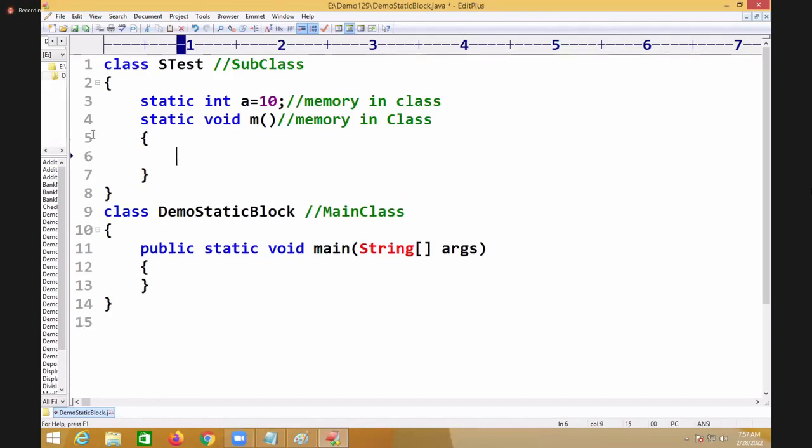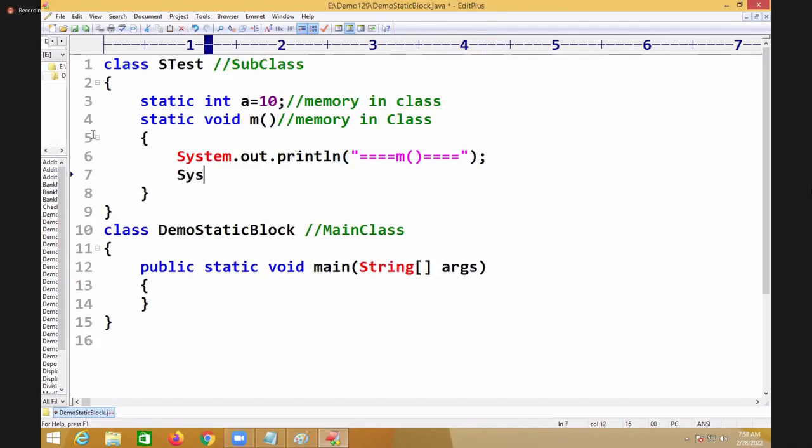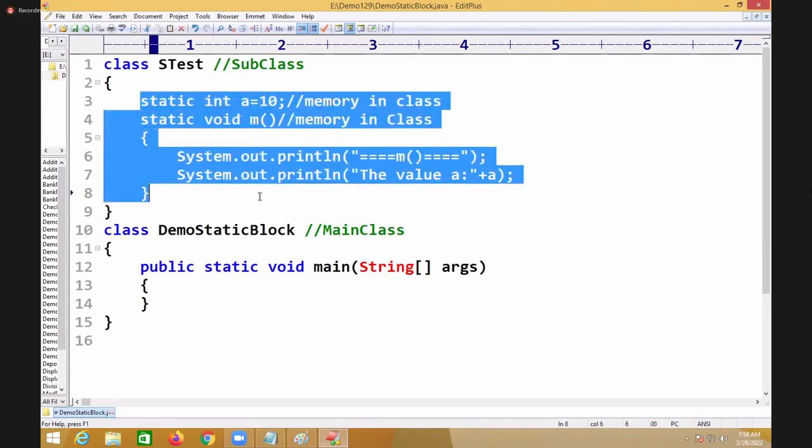Now, static method. Anyway, I'll keep one message here: println, display from m. Means static method m. Simply you can write m. Now System.out.println, the value of a is plus a. Sir, a static method can access a static variable, we know that already. I took only static, I am not taking instance.